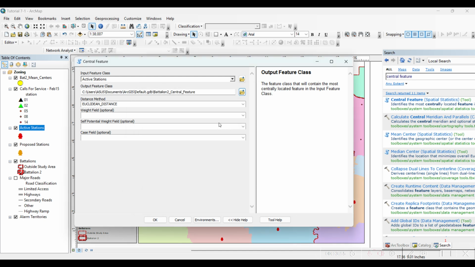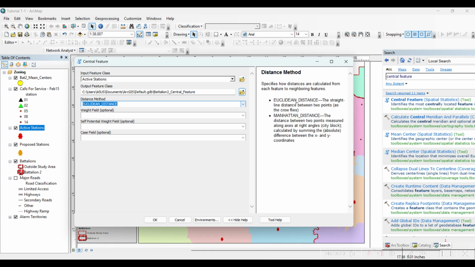Okay, so here are two options. First is Euclidean distance, the straight line distance between 2 points. We don't need this. We will choose the second option, Manhattan distance. The distance between 2 points measured along axes at right angles, city block, calculated by summing the absolute difference between the x and y coordinates.